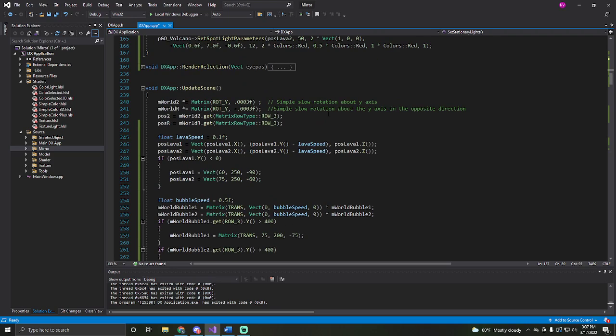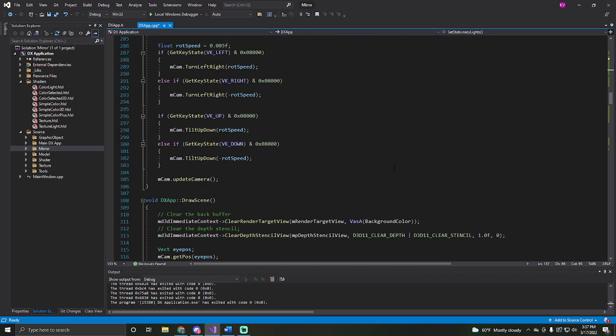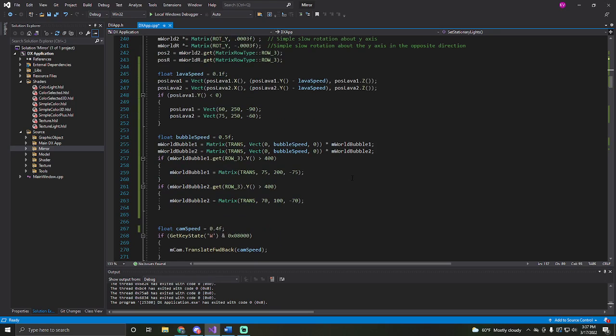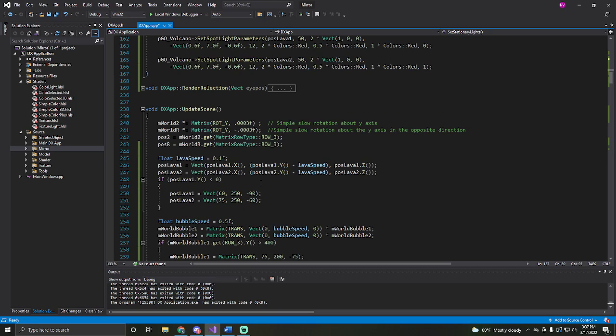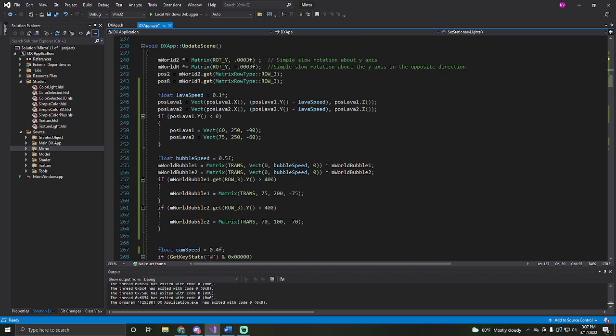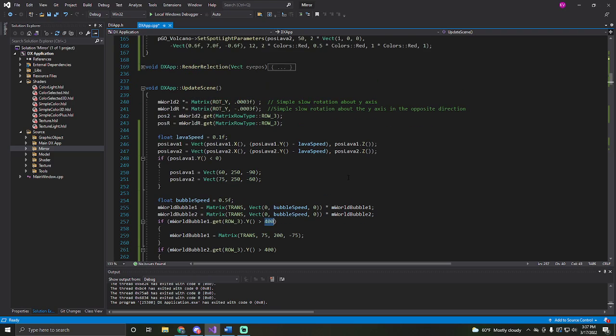Oh, in our update scene, we're updating worlds. I don't know if the update scene got cleaned up too much, but for a long time it's been just movements, like camera controls. But here we have updating the bubbles, for instance. Obviously, we only have two graphic objects, and I'm not recreating them. Once they reach a certain height, they will be moved back down to the bottom. It's the same thing with the light. Once the light reaches the bottom of the volcano, it'll go back to the top. So nothing special.